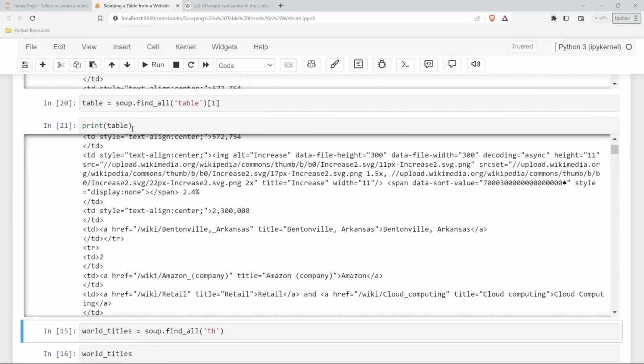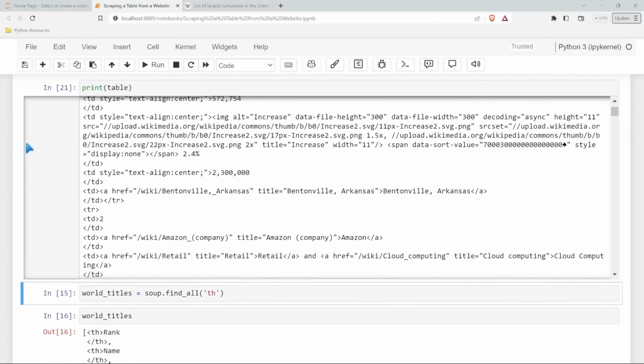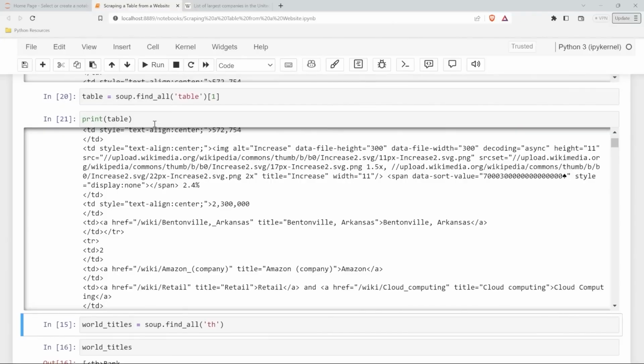So we're doing print table. Okay, I think I found the issue here. And let's backtrack again. We're working through this together. We're going to make mistakes. The table is what we actually wanted to do. We just did soup.findAllTH, which is going to pull in that secondary table.